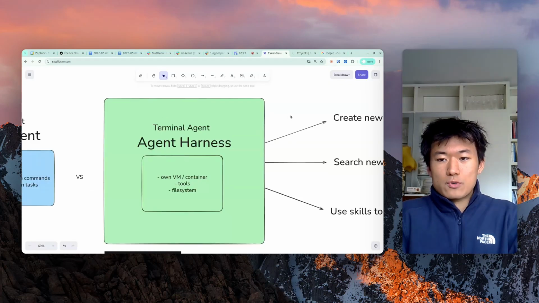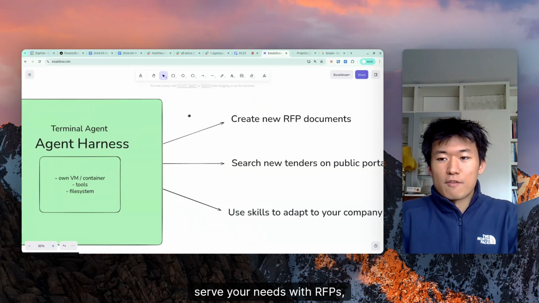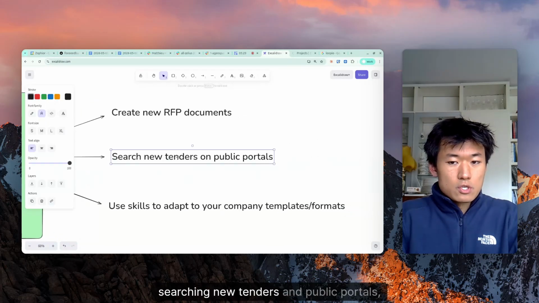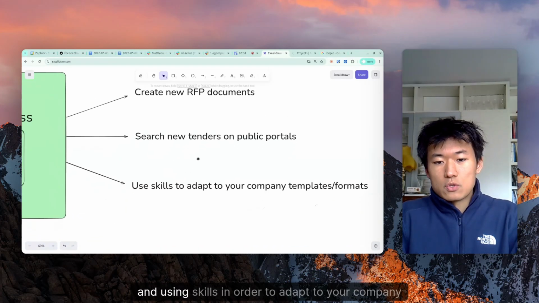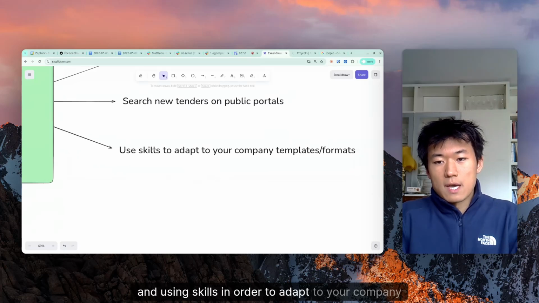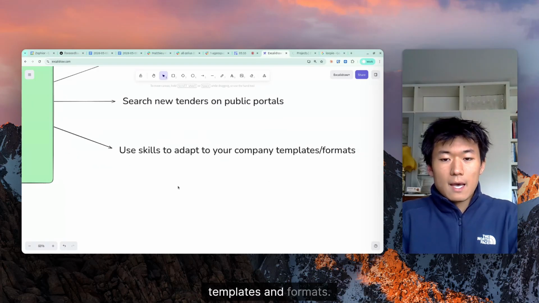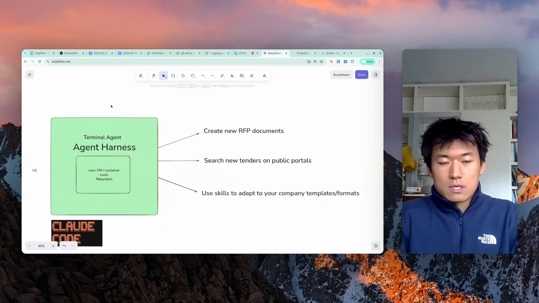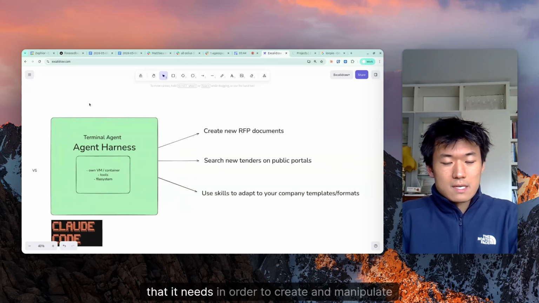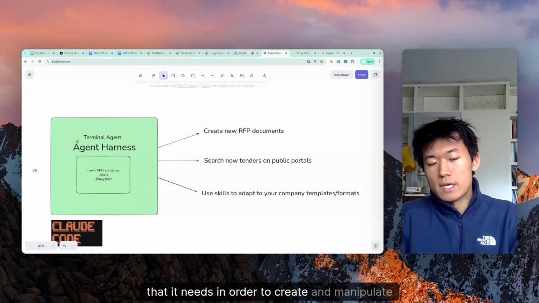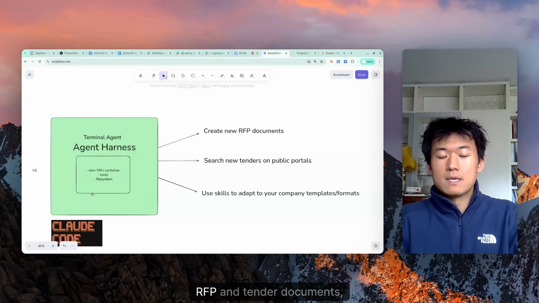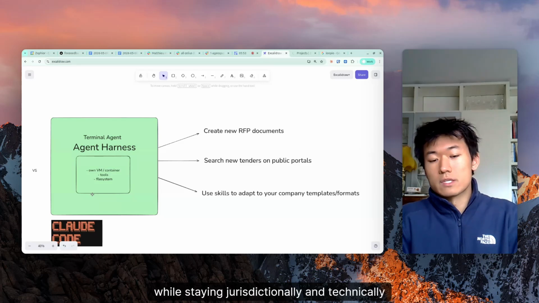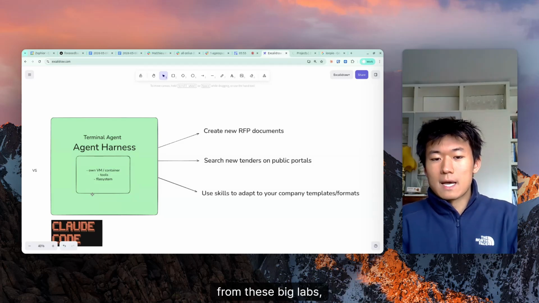in order to serve your needs with RFPs, such as creating new RFP documents, searching new tenders on public portals, and using skills in order to adapt to your company templates and formats. So at Zephyr, we're essentially giving the agent the full capability that it needs in order to create and manipulate RFP and tender documents while staying jurisdictionally and technically sovereign from these big labs.